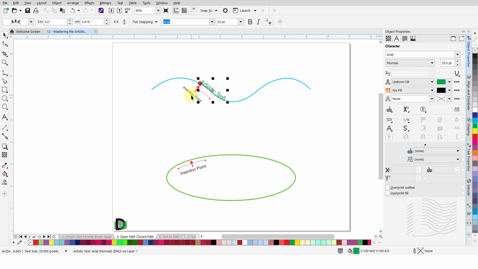As you can see, the flow of the text typed is from the insertion point, forward. If you wish to change the font size, you can do so from the Object Properties docker. You can change how the text bends in relation to the path.